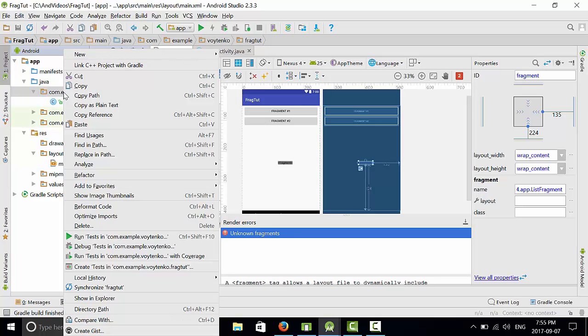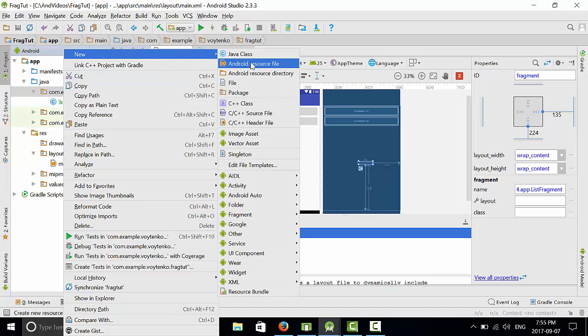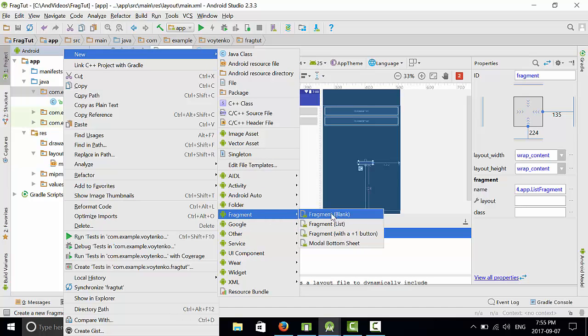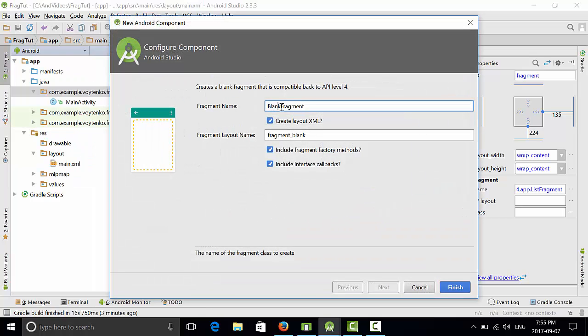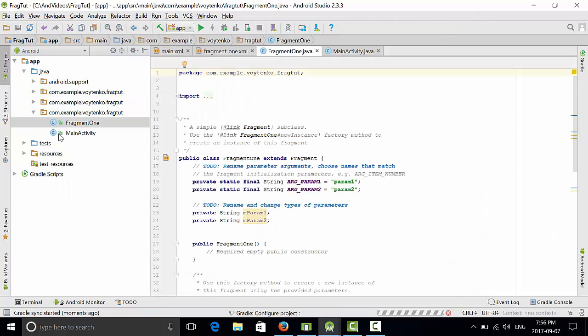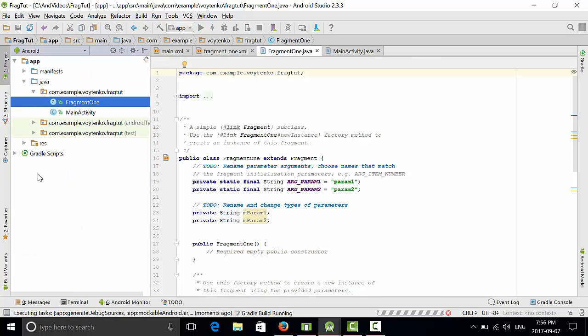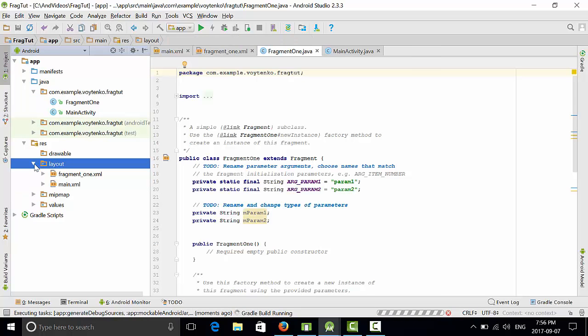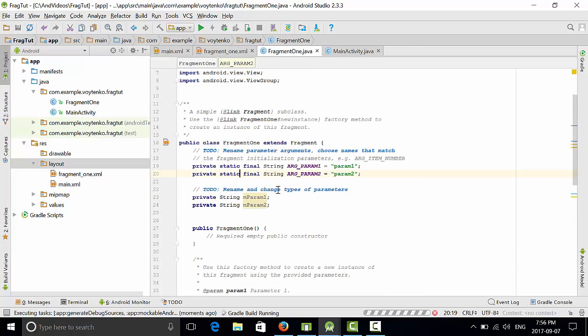So right click on the package name, new fragment blank. Let's name it fragment 1, and the corresponding layout name fragment 1, and we can include fragment factory method, and we exclude interface callbacks. Press finish. So we're expecting to have right now a new file fragment 1, and a new layout. The layout has the name fragment 1 XML.